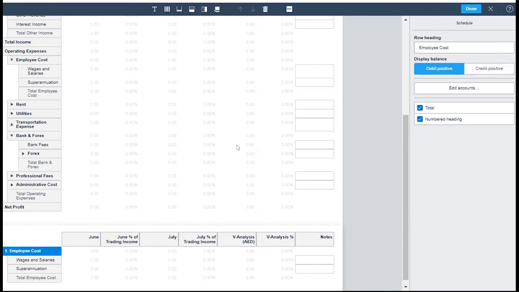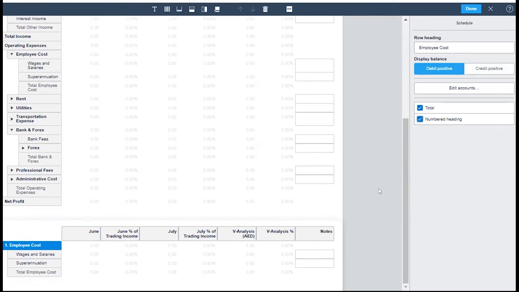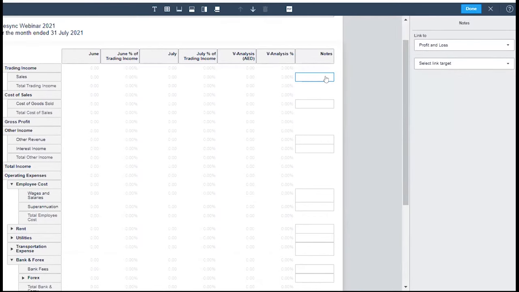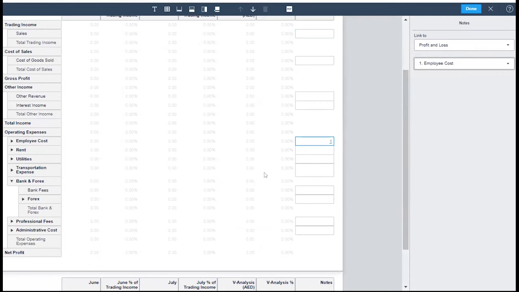I rename this schedule as part of the employee cost here. So that's how you can have an option of the numbered heading or just the name of the account or the name of your heading. Then from here, you can now use this option. So link this to employee costs. So that's it.